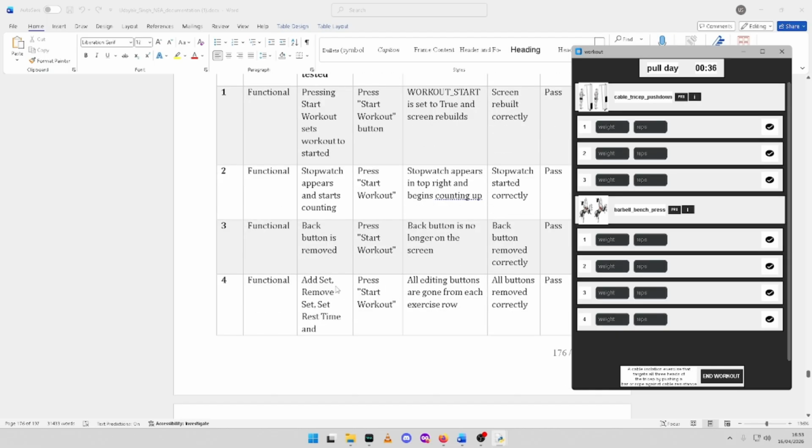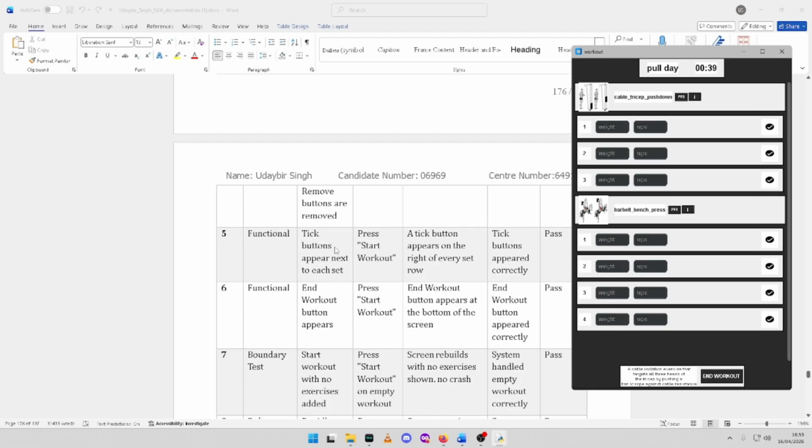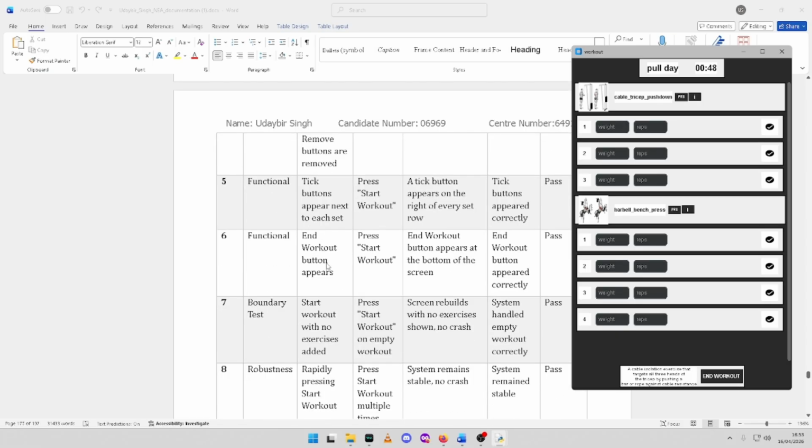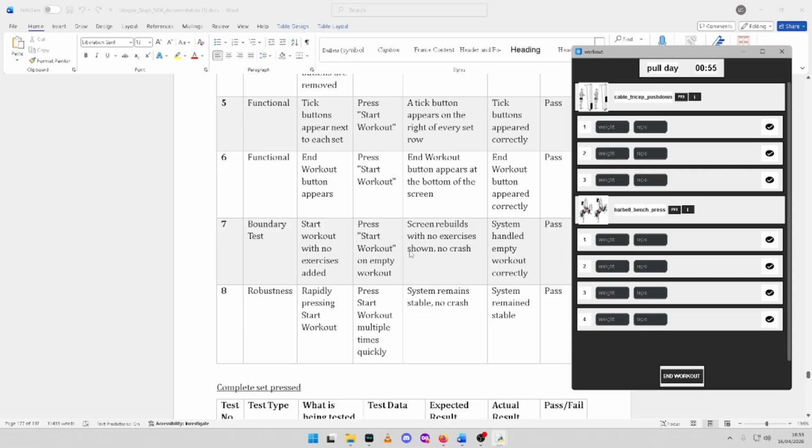Right. So all of this is removed. It's working perfectly. The next up is the tick button appearing next to each exercise. And it does. This is to complete a set. The next is the end workout button appearing. Yep, that appears. And then the screen with no exercise shown, no crash.